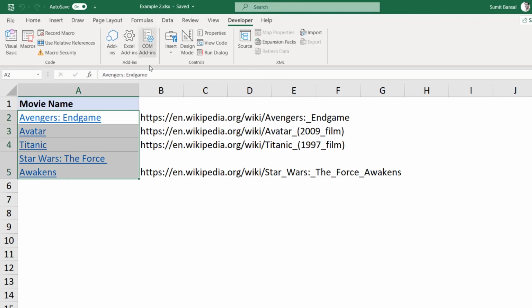Now, what if I want some of these macros to be available very easily? I do not want to go back to the developer tab, click on macros and then run it. I want these to be available in the quick access toolbar or as a tab. So you can do that as well.